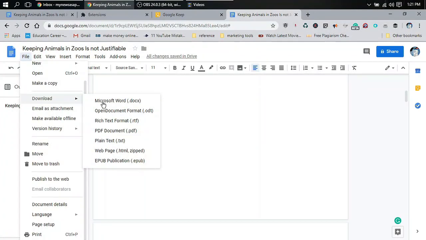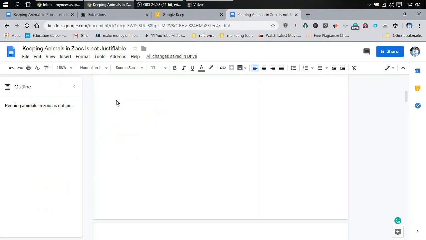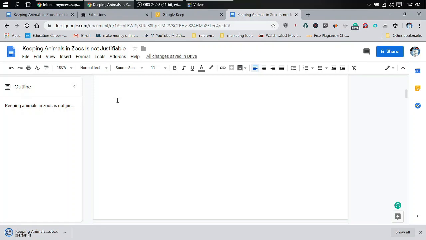We have Microsoft Word, that is the .docx format, the ODT, the RTF, the PDF, the TXT format. You can also download your document as a zip file. And if you are writing a book using Google Docs, in this case I mean the Amazon Kindle ebooks, simply export your document as an EPUB document. In this case, we want it exported as a Word document, so we have to select the first option, and voila, we have our document downloaded.